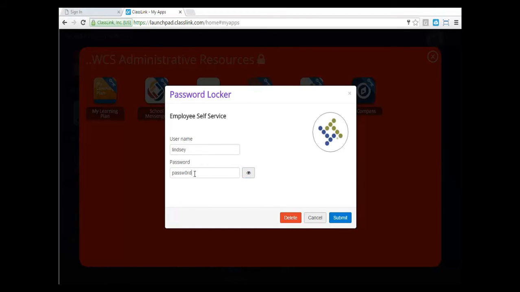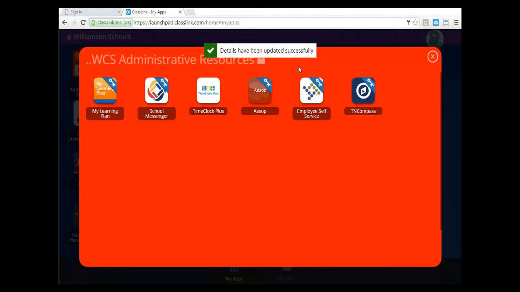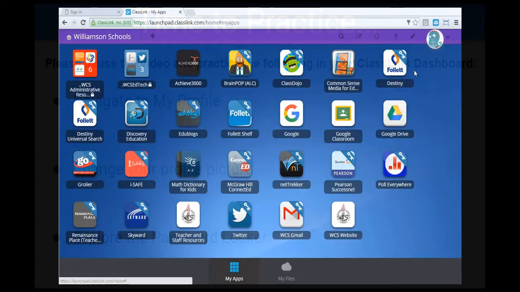And again, I can click on the I symbol and I can make a change if I had typed something incorrectly. Click submit and it will save those changes. This is how you can update your password. So you have this option, or you can go to your profile settings and go to the password locker. You do not have to do both. To get out of your folder, remember we clicked on the X in the top right corner.